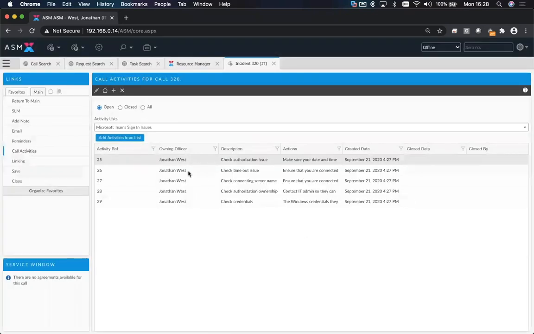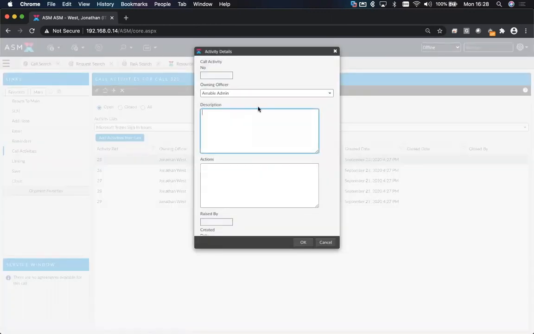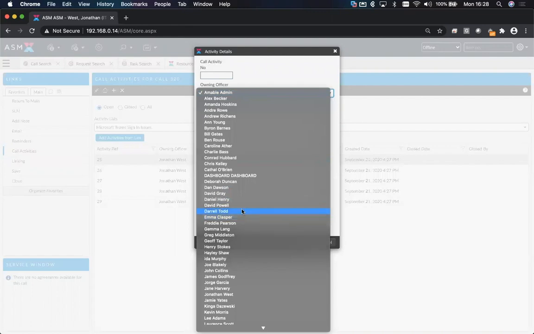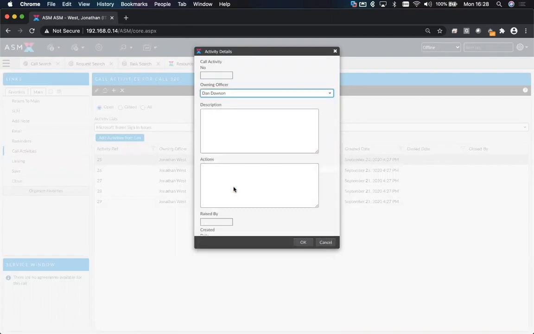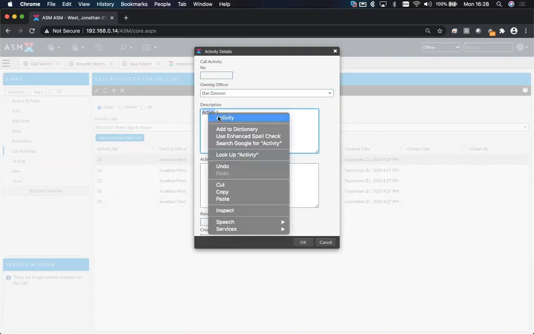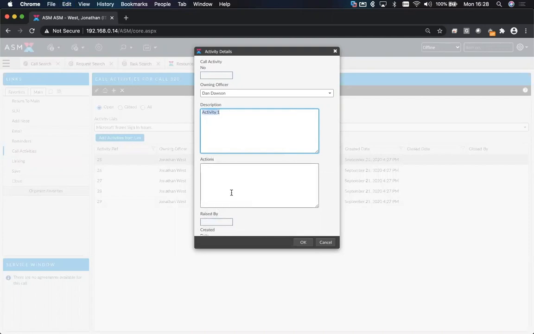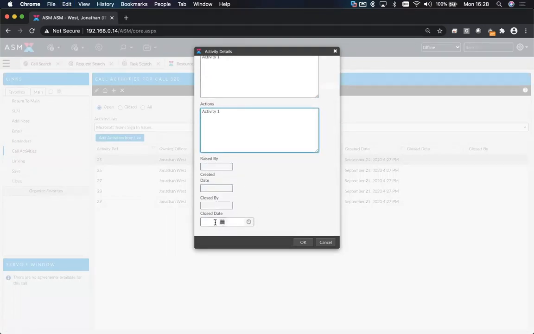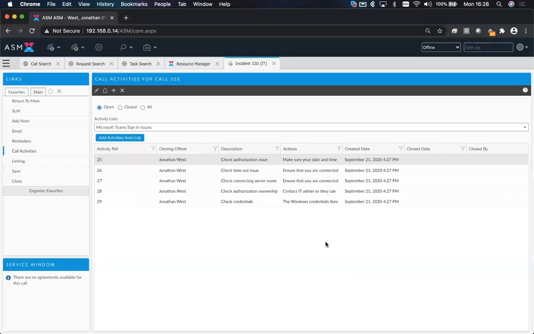We can also add ad hoc tasks to this call activities window as well. So across the top of the screen, I can select add new. I can select who it should be assigned to, so we can select our applicable analyst. We can insert a description and what the relevant action should be, and if, for example, they wanted to close it right out within here, they could do so. Now, in reality, once that's logged, that would be output to the actual officer or group, and they would then be able to work on the activity.